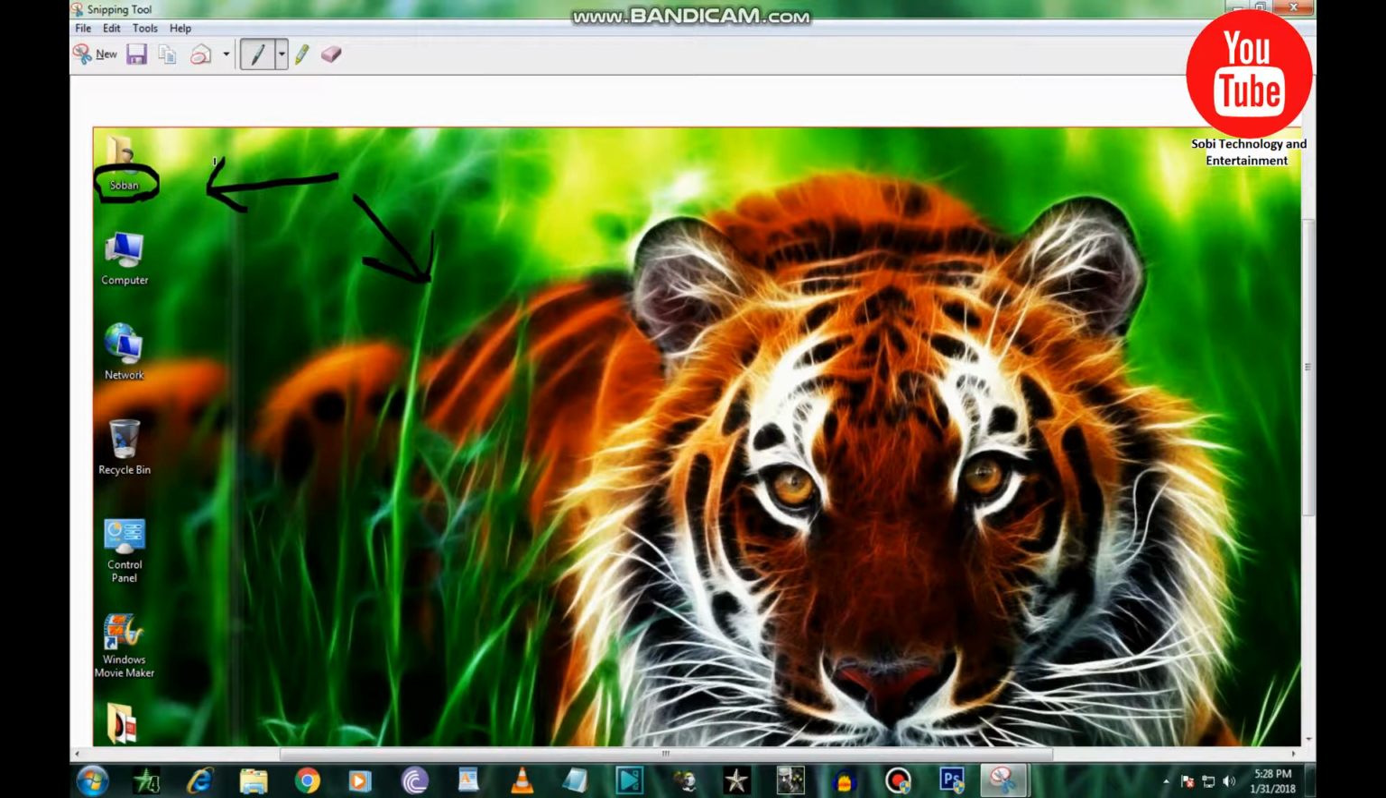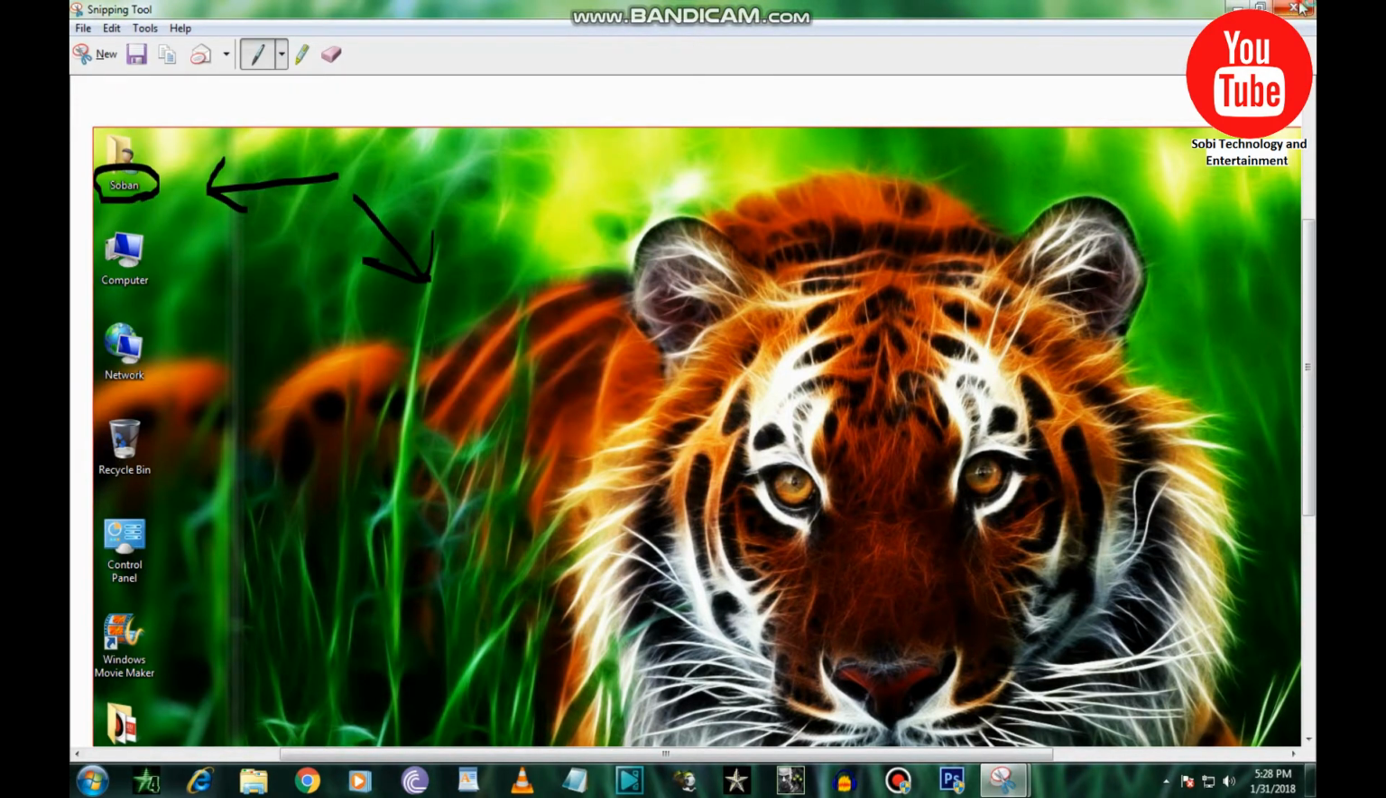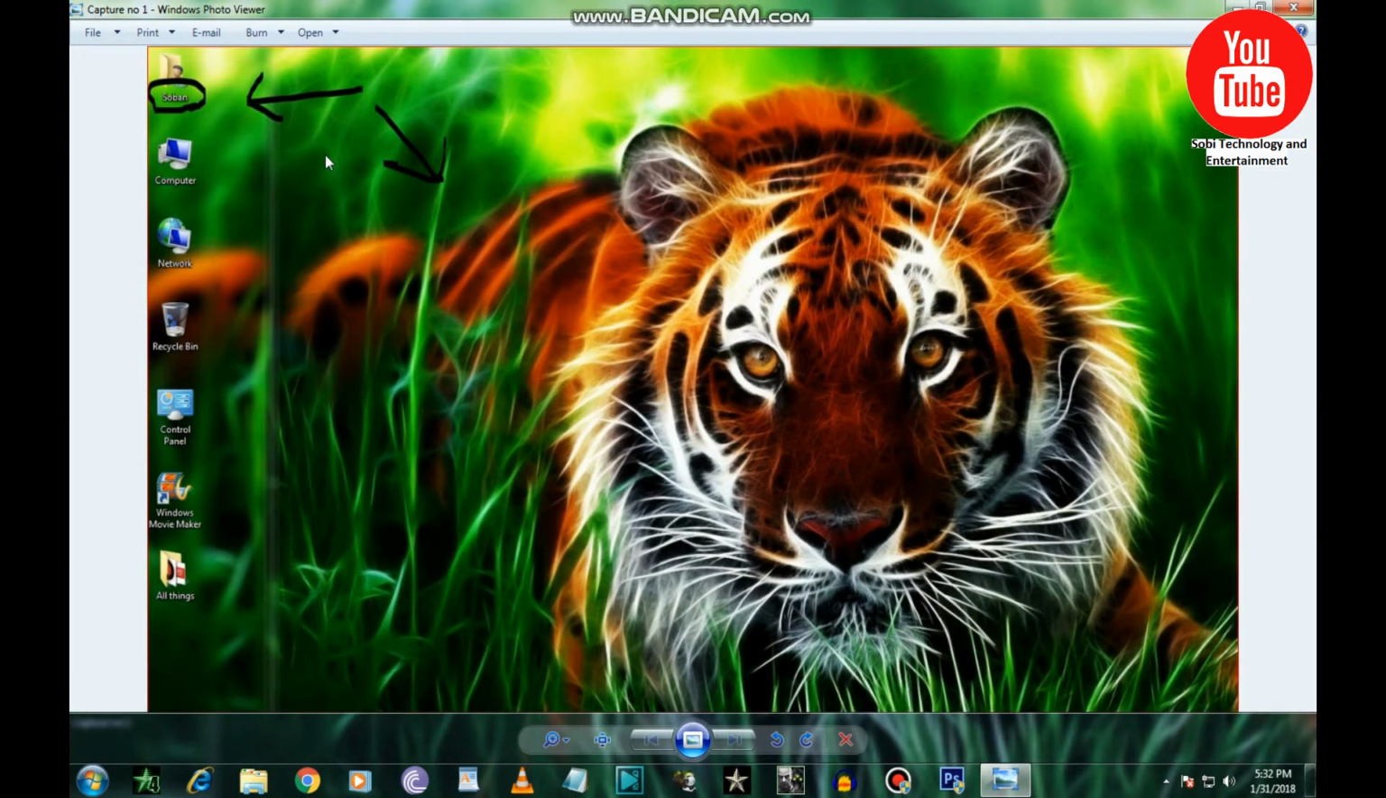After that you have to save your photo. Then go to file and then save as, and save your photo. Choose the place you want to save. I will save on my desktop as capture number 1. Save. Now see, your screenshot has been taken.